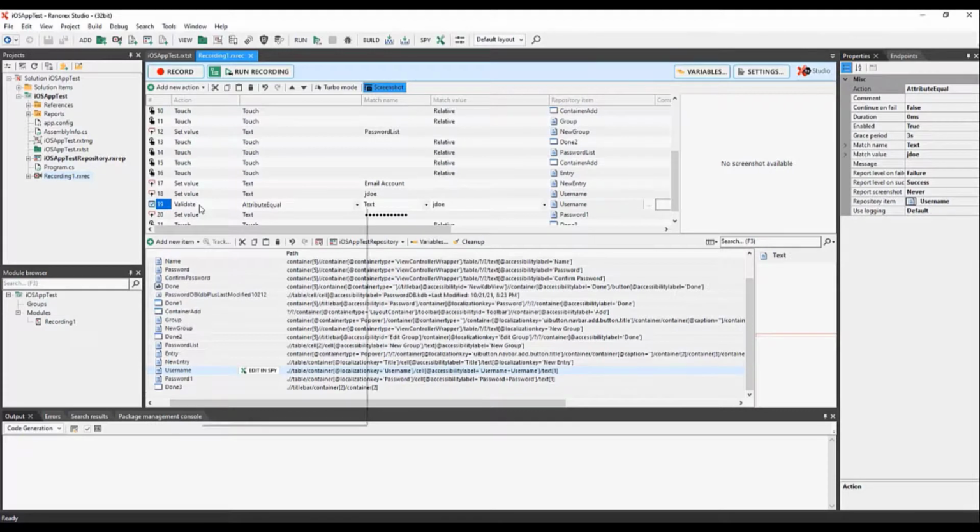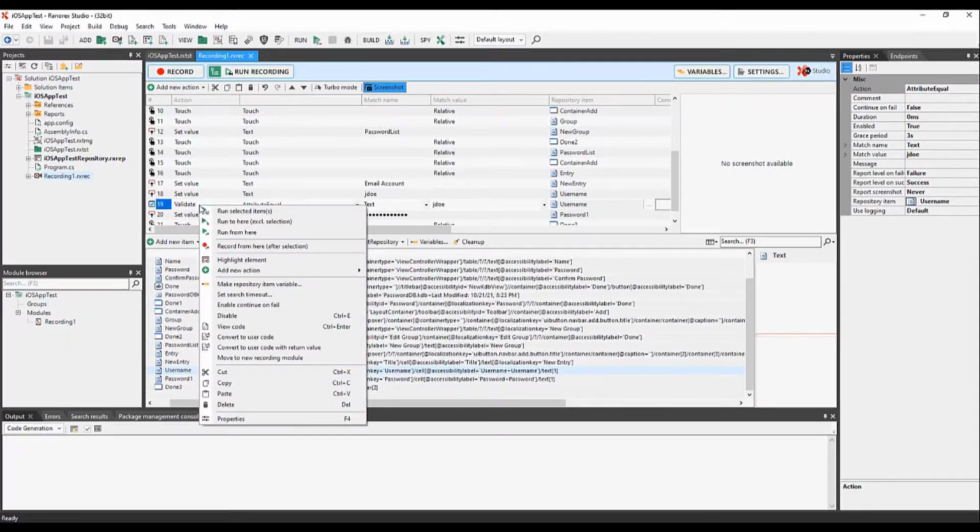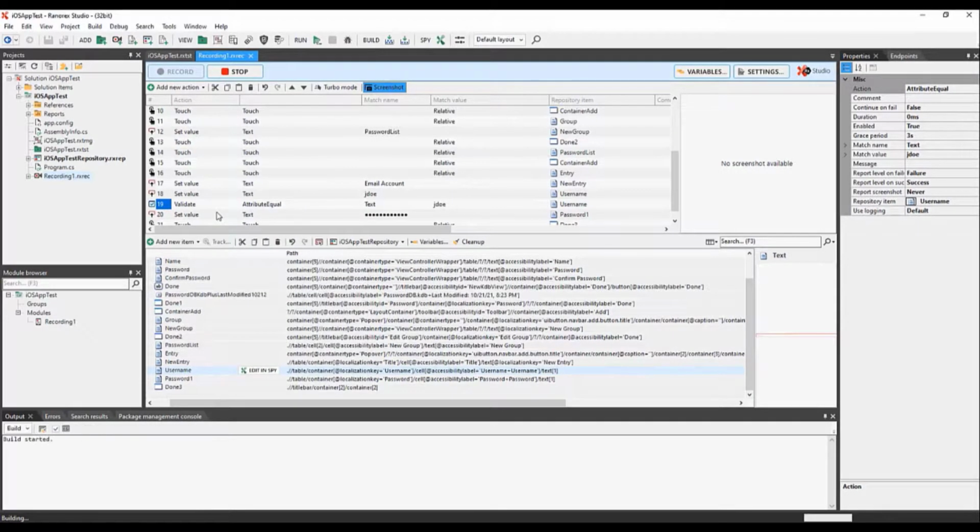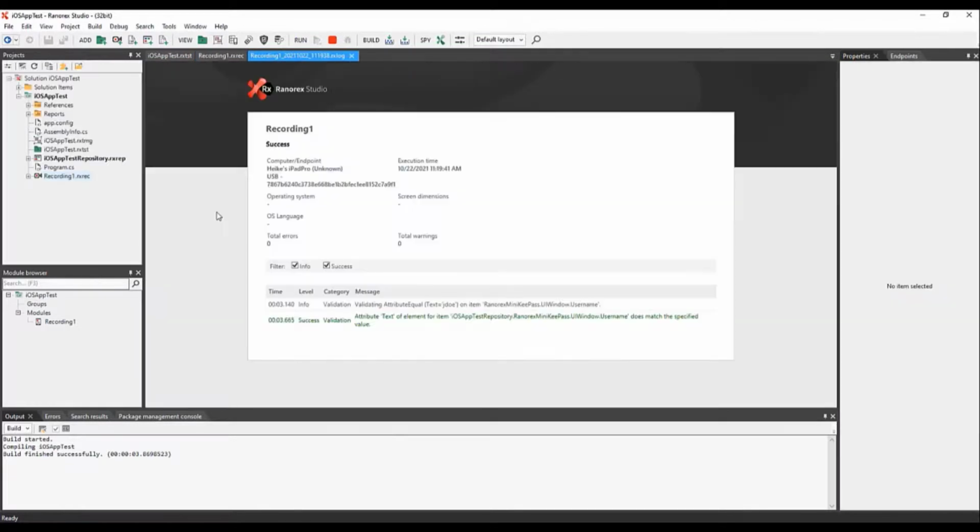If we want to just check real quick if that works, we can say run this selected item here. And then of course, once we finish this, we're going to run the whole test, and you will see how this looks when it's all put together. Okay, and it's success, and it does say the attribute text of element for this repository item does match the specified value. So attribute text equals John Doe. So that was successful.